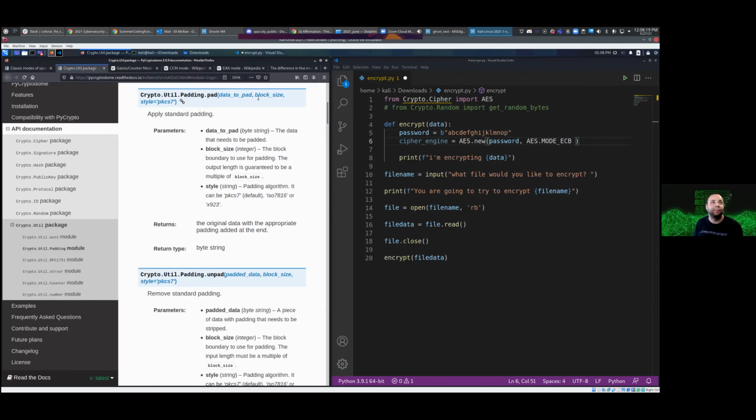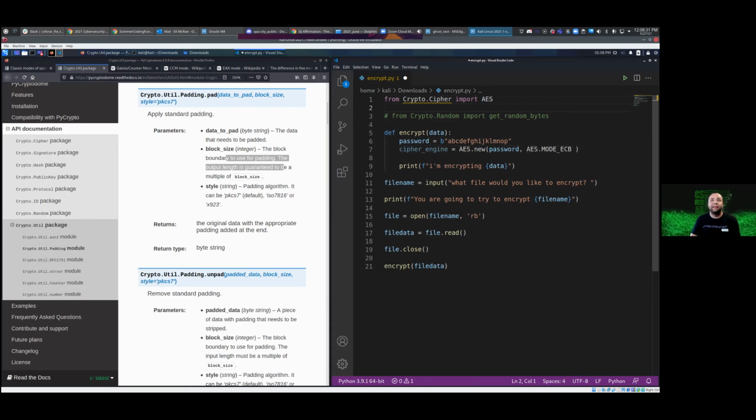Data to pad, block size, the block boundary used for padding. Oh, okay, we definitely want to hold on to this. In fact, I'm going to say import crypto.util.padding.